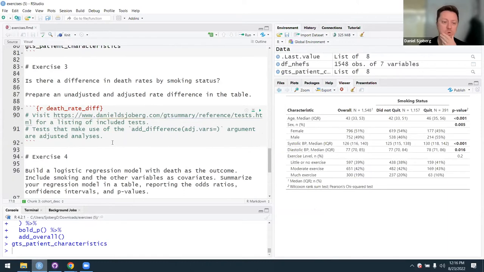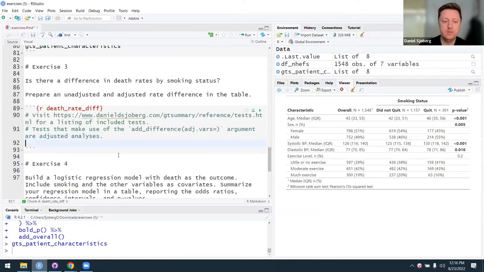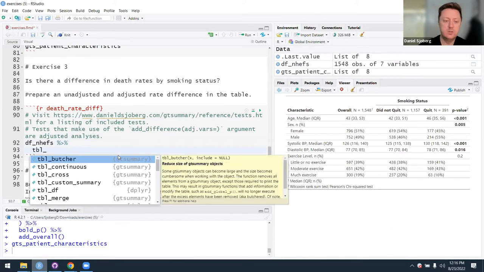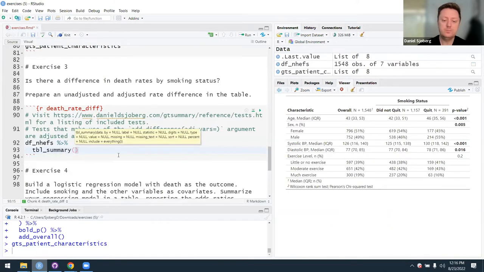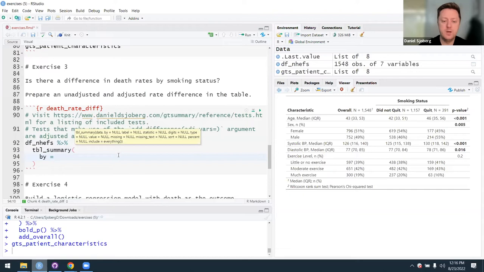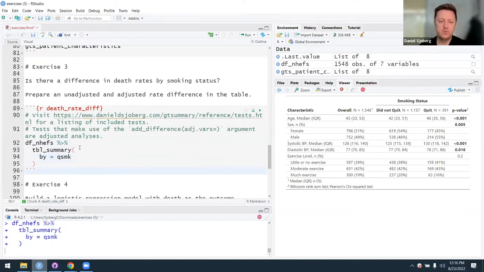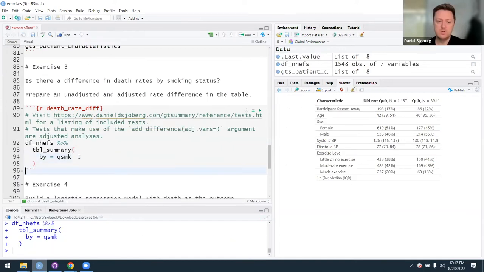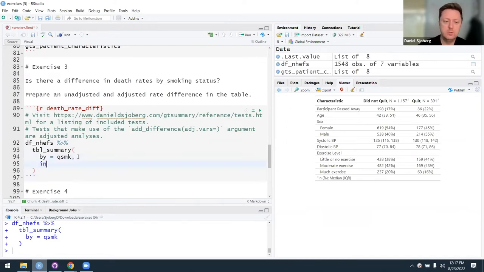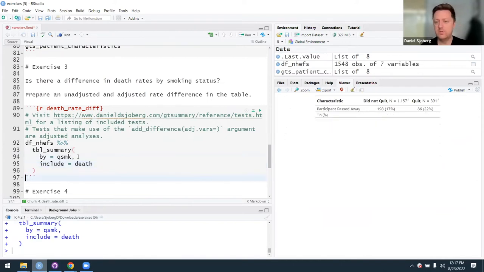All right, I'm going to join you. So I think the first one is more straightforward than the second. The second one I think is a little bit tricky. We're going to do our results by smoking status, right? Does that get us pretty far to what we want? Yep, but we only want to include the one variable. That's the only one we're interested in for this.